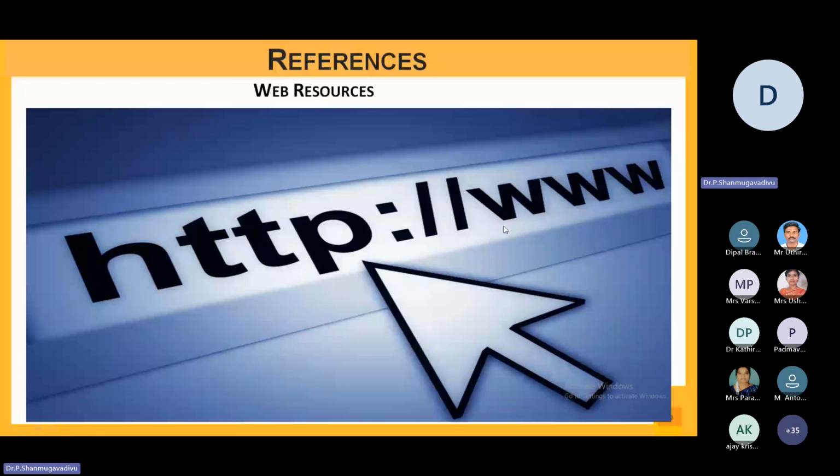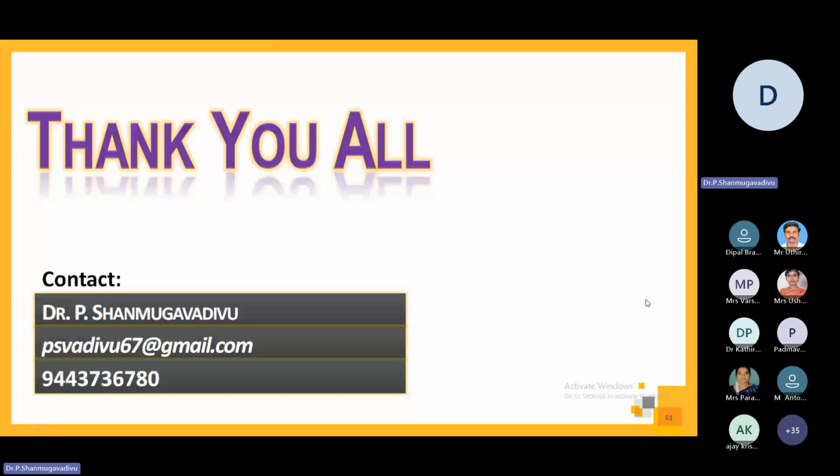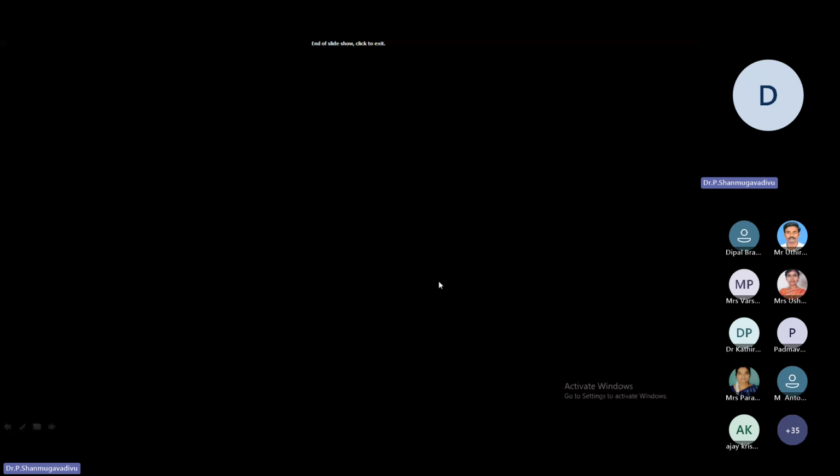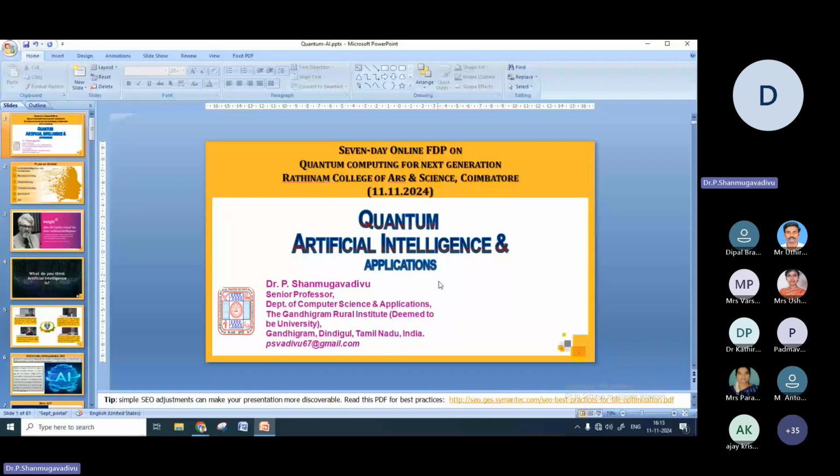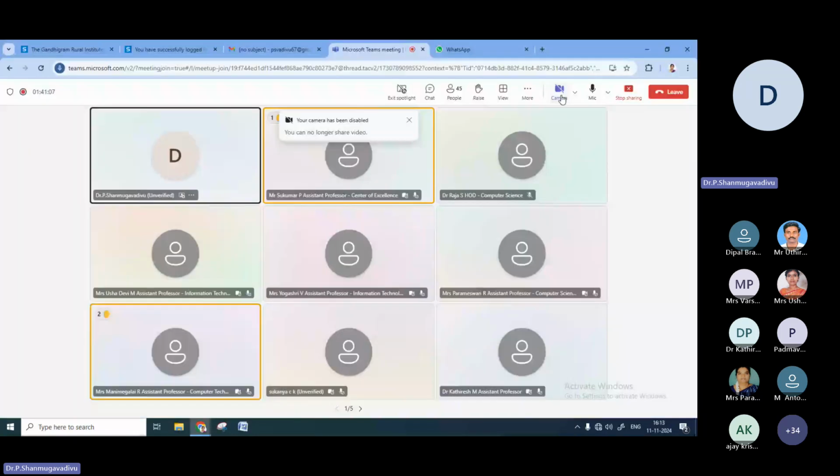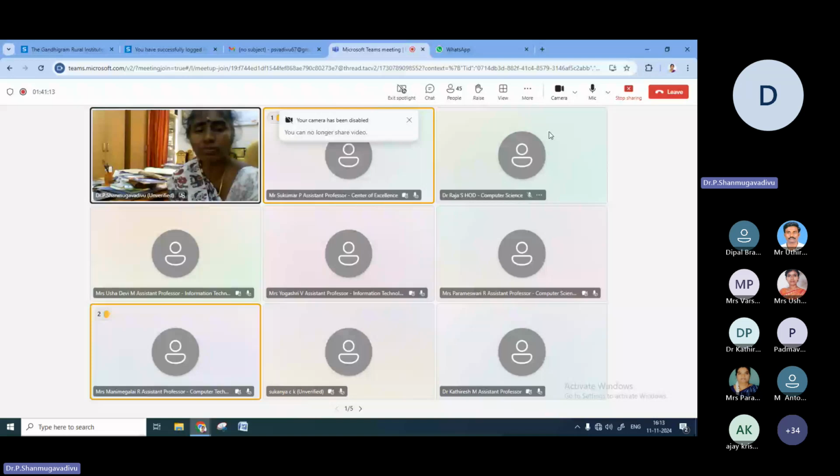So the conclusion that I want to draw from this entire presentation is that there is a new era of computing that is evolving that you call quantum computing. As this is one of the promising domains, the researchers are coming out with combining AI technology with quantum computing, that is called quantum AI. So this quantum AI has got a lot of scope.